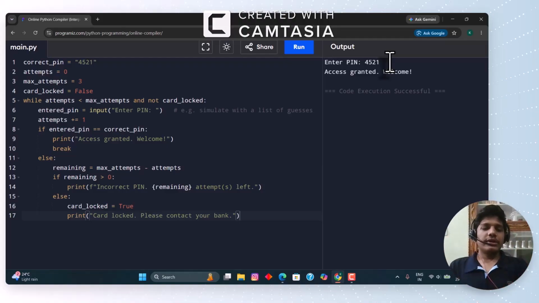How will it be done? When we are going from the start, we have to pass this condition, and not card locked. What is the meaning of not card locked? Card locked was false, so not card locked becomes true. So we entered a pin; we have to give an input as the pin. When the pin we entered is counted, it counts as an attempt. After the attempt becomes one, it will check the conditions. There are two conditions and one else. If these two conditions fail, we will get the else part.